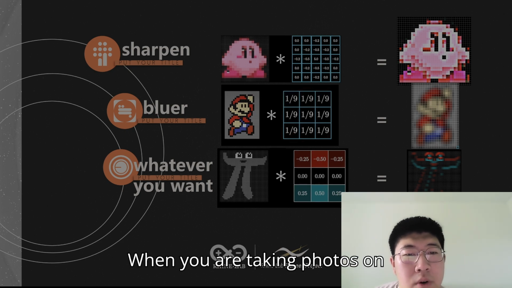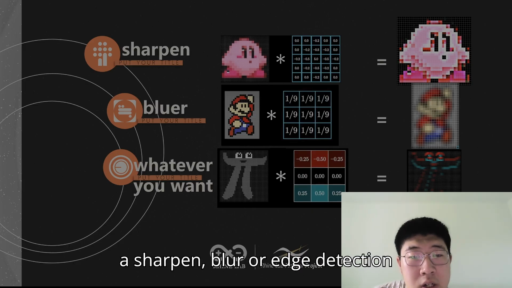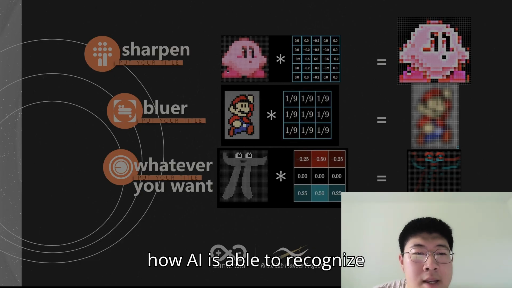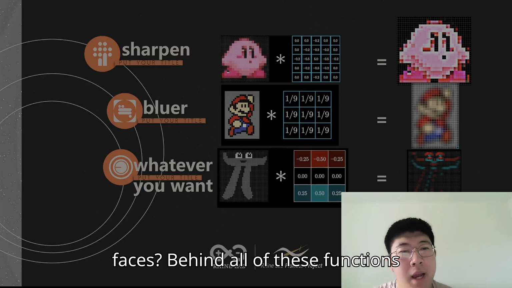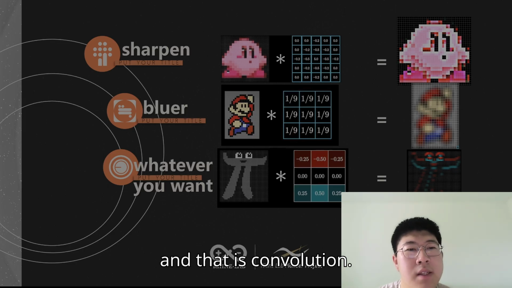Let's look at another example. When you are taking photos on your phone, have you ever used a sharpen, blur, or edge detection filter? Or have you ever wondered how AI is able to recognize faces? Behind all of these functions lies a single core mathematical tool, and that is convolution.